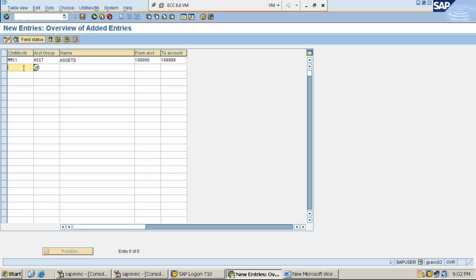Then second, again MMI1, LIAB. Some code I am using, LIAB. Why I am using LIAB you will understand slowly. Name or description, liabilities, nothing but payables by the business organization. From account 2 lakhs, and to account 2,99,999.